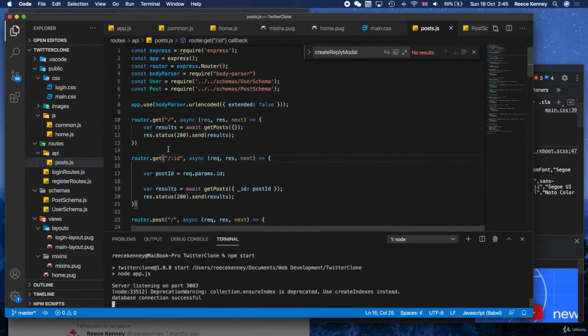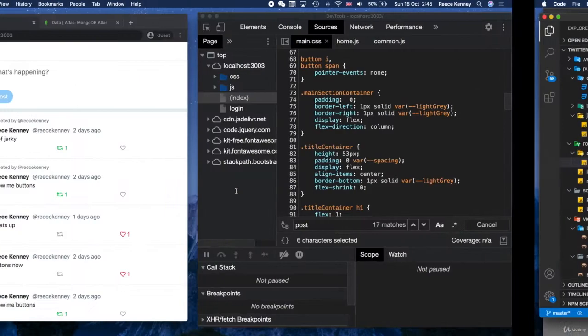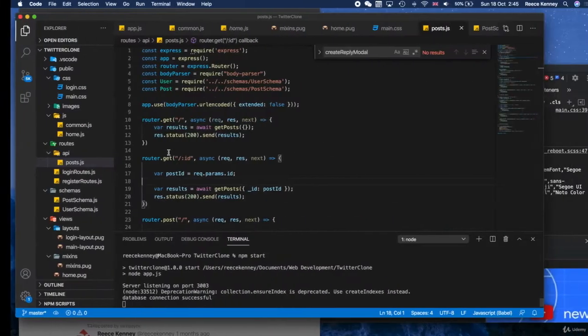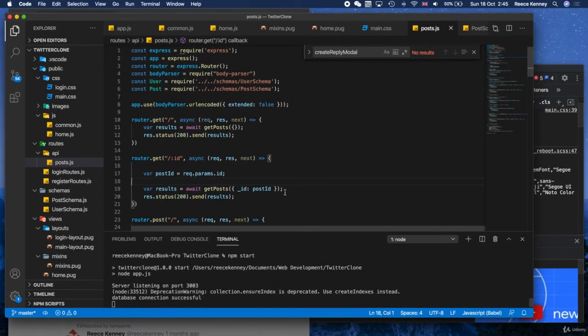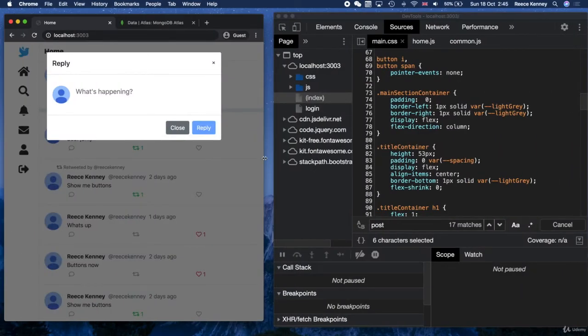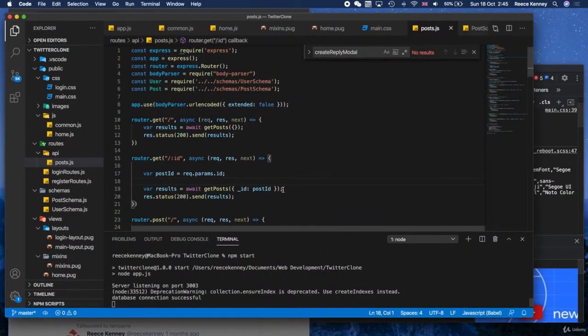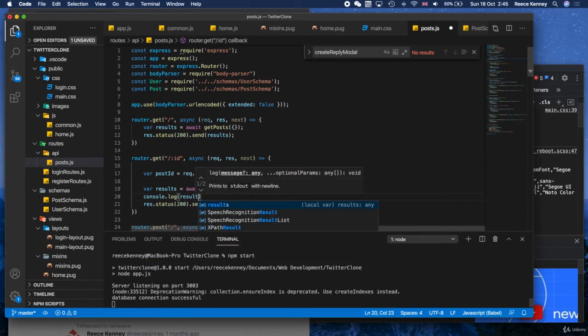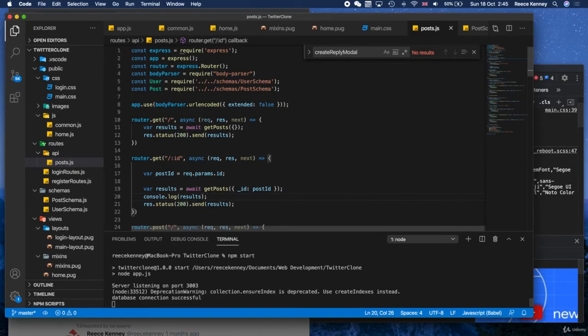Wait, what did I even do? I don't remember what I changed. Oh yeah, we're checking that it's giving us one thing. And to be fair, I didn't log this, so I don't know if we're going to be able to tell or not. No, we're definitely not going to be, because we're not doing anything with the result. So that's my mistake. What I mean is we're not doing anything with the result that it gives us, so we can't verify that it worked. So I need to actually log this first, console.log results, and just see if we're actually getting anything.